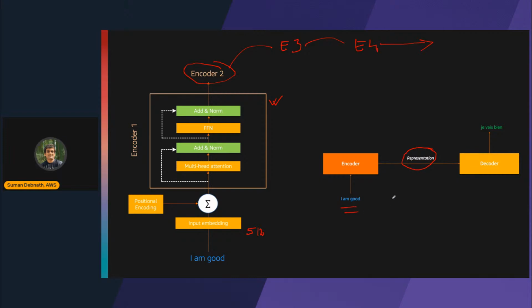Okay, so once you have that representation, you can pass it on to the decoder, and then the decoder can translate your sentence into some different language. In this case, we started with a language translation problem, so maybe it can convert into Spanish or French or whatever it is. In this case, I guess it's French. So that's the whole idea about the encoder.